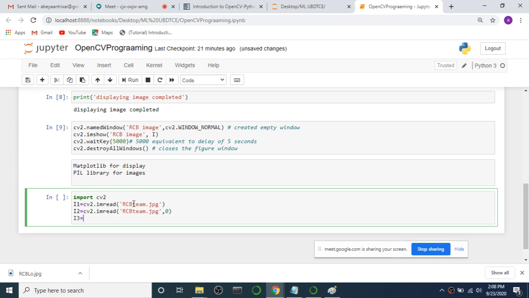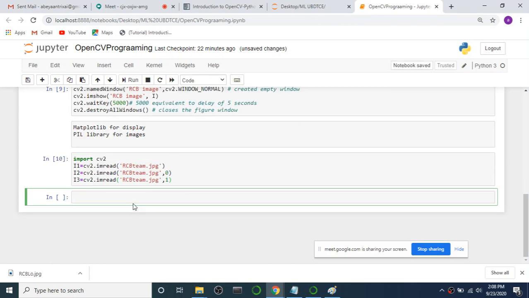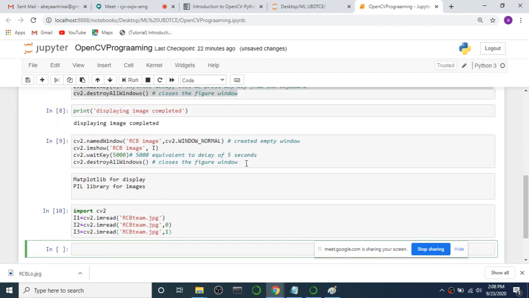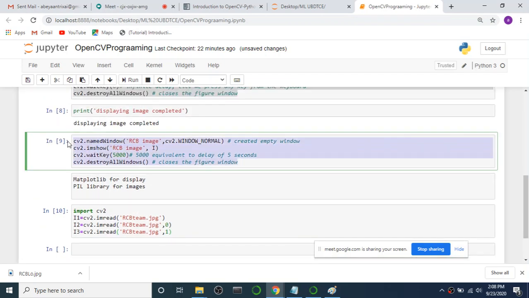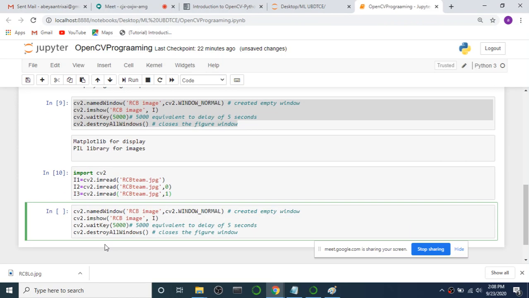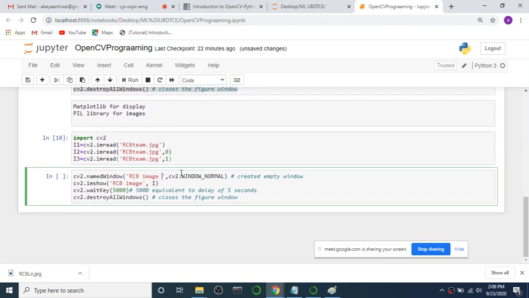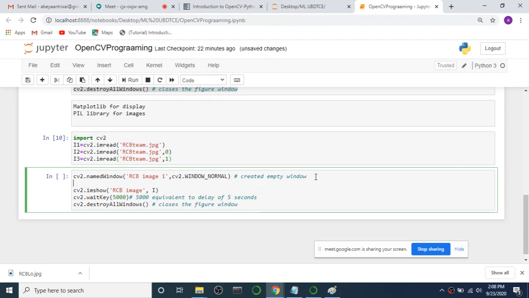I3 equal to cv2 dot imread of rcb team dot jpg, comma 1. So let me read all three, the same image only I'm reading, but here I didn't mention any number, and here I mentioned two numbers. Let me see what is the difference between all of them. I'm going to create 3 different windows for the RCB image.